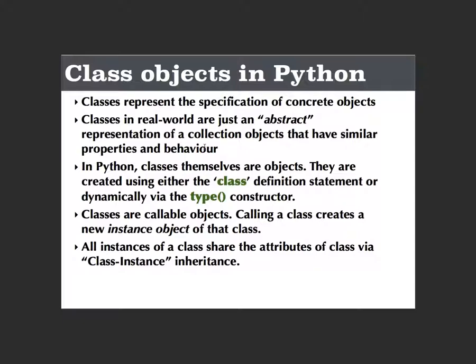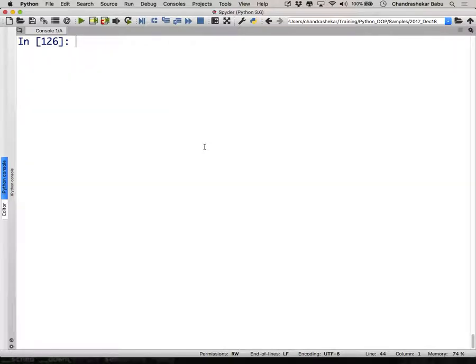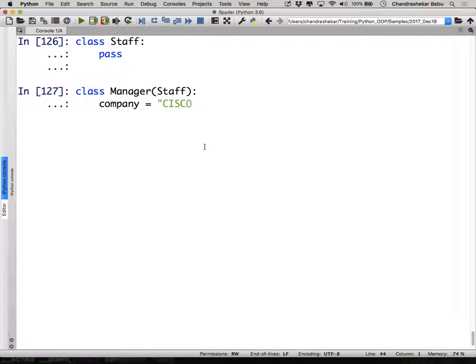So actually, when you create a class, this is what happens. We can dynamically create a class. I'll show you how. When I say class staff, and then I say class manager of staff, I'm trying to say this manager is inheriting staff, and then maybe I have some class attributes inside. A class attribute could be company is equal to Cisco. I told you all definitions inside a class become class attributes. Am I correct? When you create something like this, this is what happens.